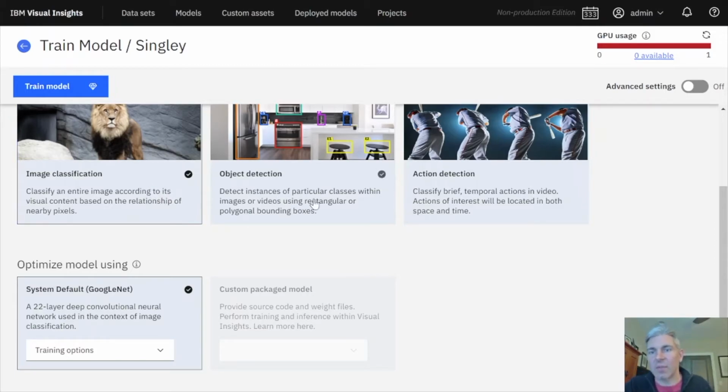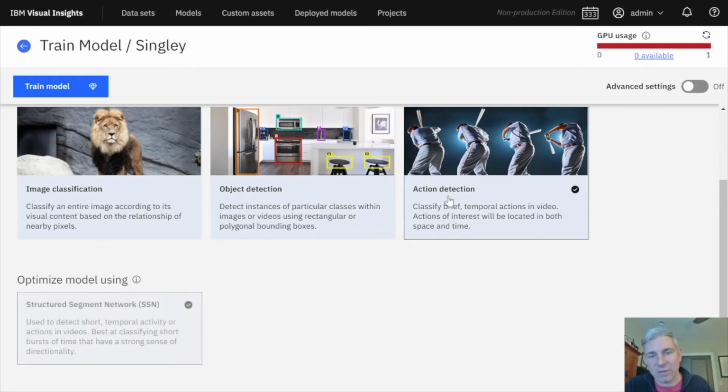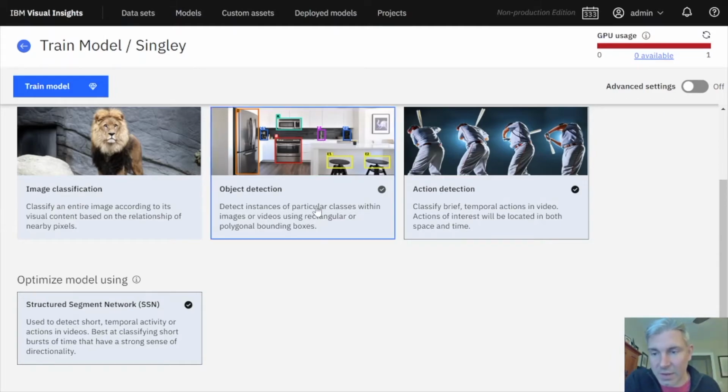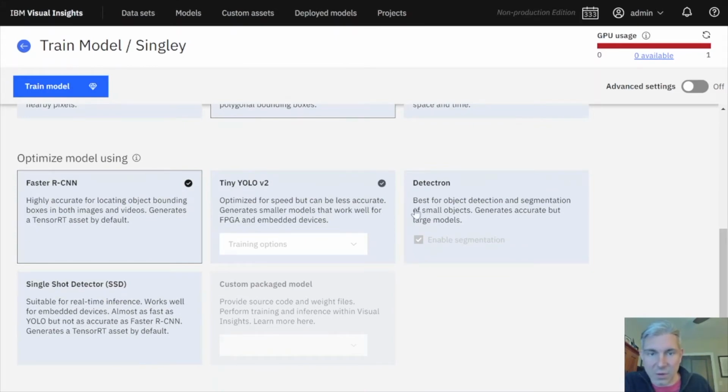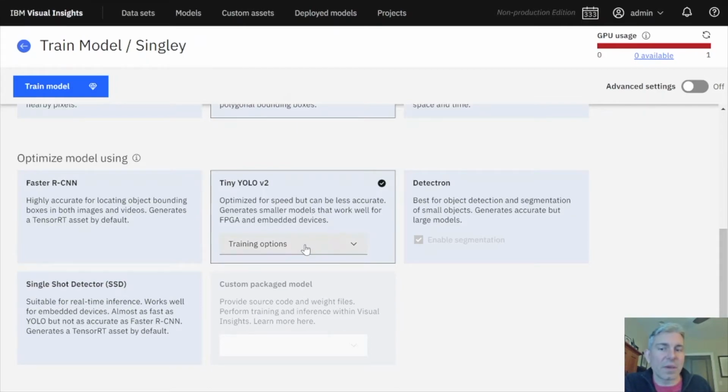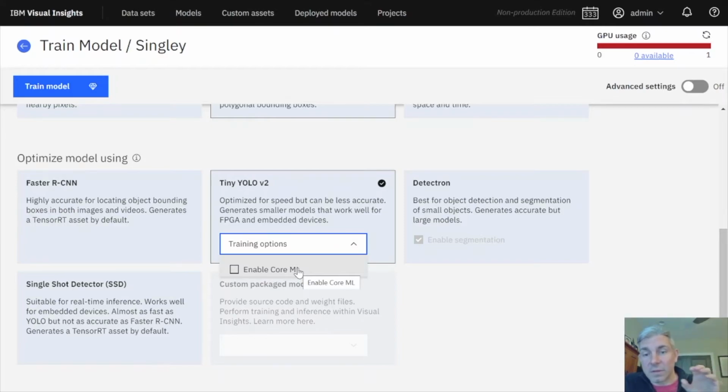An image classification model, an object detection model, an action detection model, and these use all sorts of different technologies under the covers. Like this particular one uses a structured segment network, SSN, right? Or when I do object detection, which a lot of folks do within the stuff that I work with, you have all these different options: Tiny YOLO, Detectron, single shot detector, this type of stuff. And depending on what options you pick, if you're using the IBM Visual Inspector iPhone application, the model may run either on the inference server or directly on the iPhone itself. So it's pretty great. Okay.